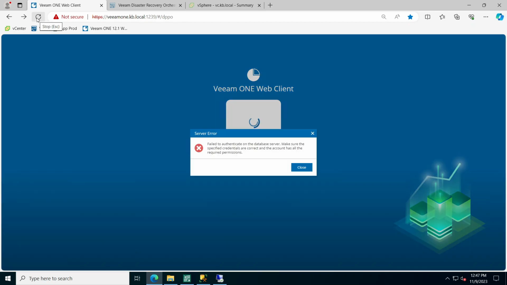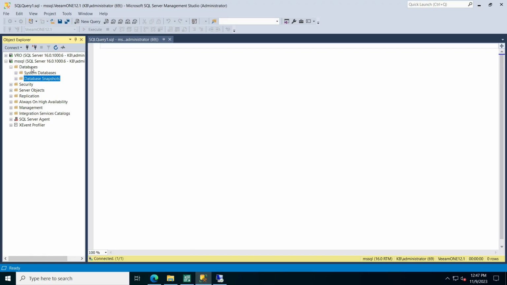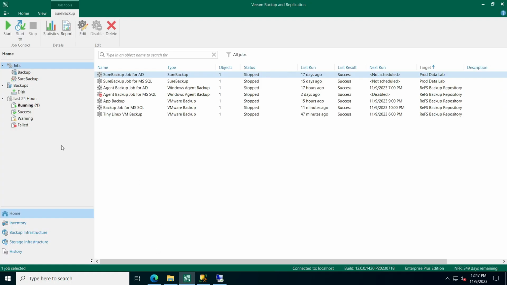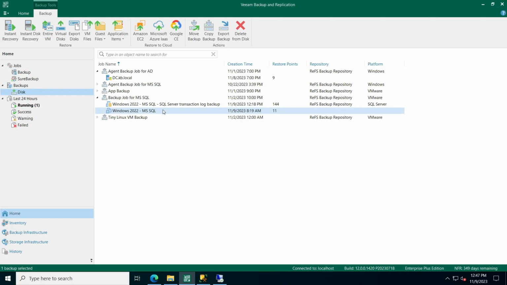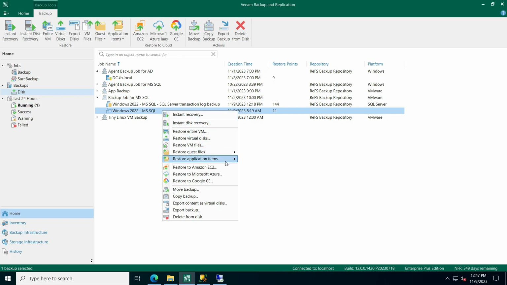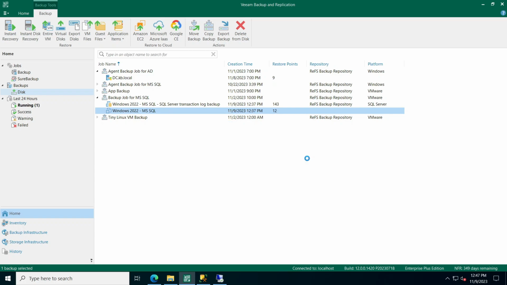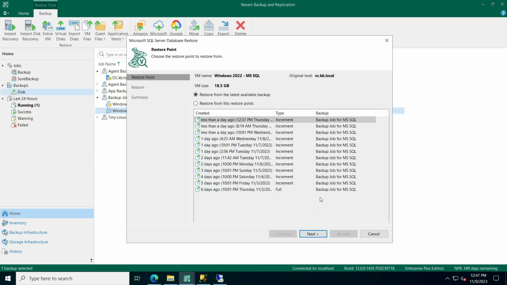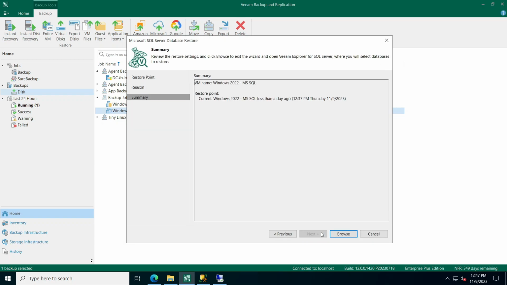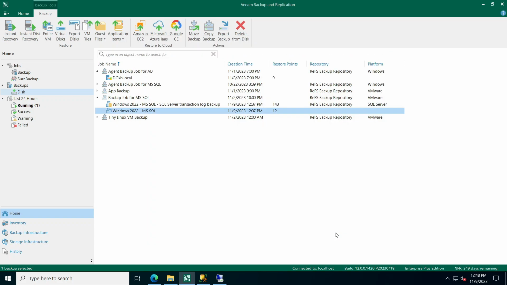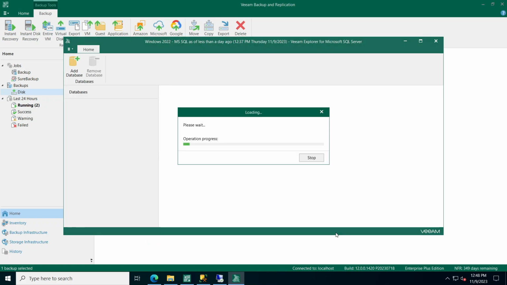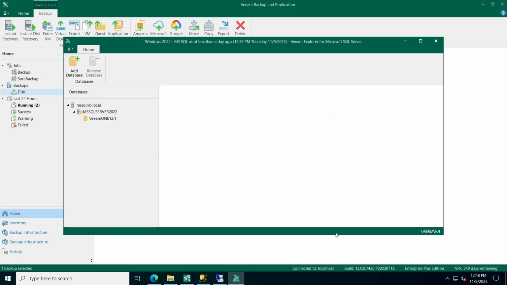Now the hero strides in. Let's move on to Veeam Backup and Replication. As you can see, there is no database there, so let's do a recovery. And with its magical tool, we call it Veeam Explorer for Microsoft SQL, we pick up the latest recovery point, hit Browse button, and we are mounting the recovery point to that machine. There's the server, the instance, and the database we need.